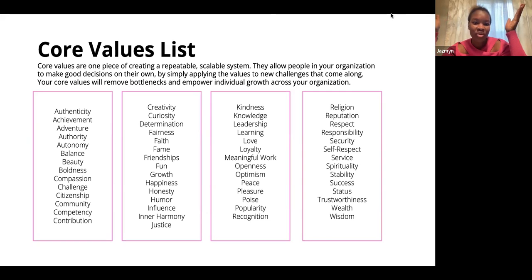Core values are one piece of creating a repeatable, scalable system. They allow people in your organization to make good decisions on their own by simply applying the values to new challenges that come along. And your core values remove bottlenecks and empower individual growth across your organization. So it's the things that you hold in all the work that you do, but it's the buy-in too. You have these values set, other people align with your values. And as they continue to do the work, when you lead somebody out on their own, they should keep these things in mind. So there's a list of them. I can read them out, or you can read them for yourself.